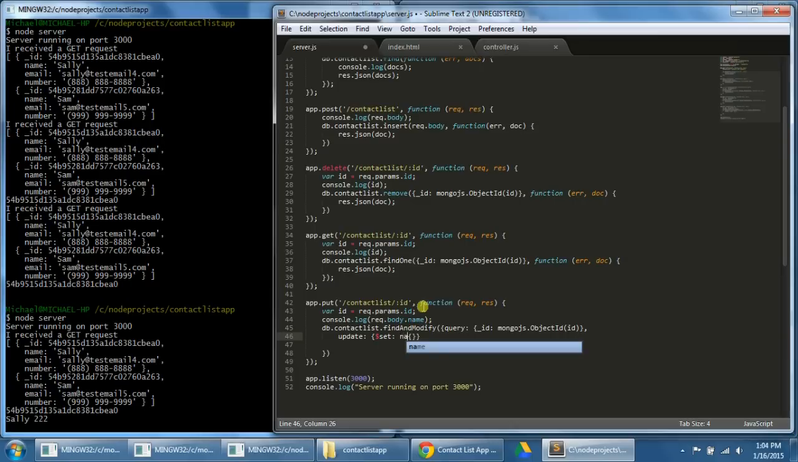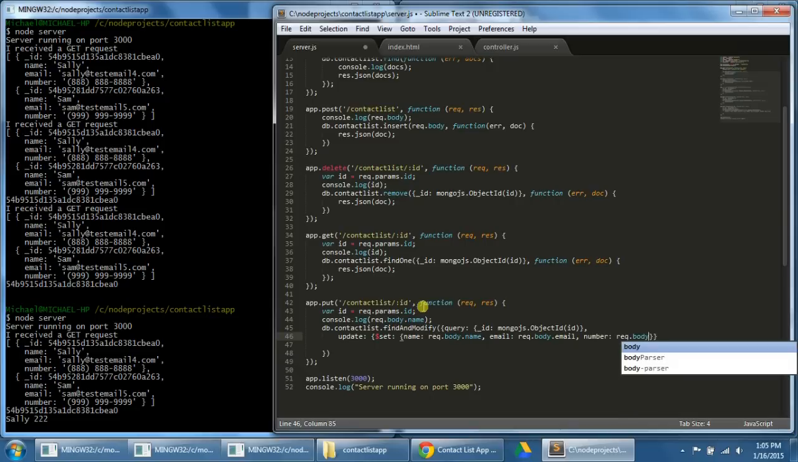And so we want to set the name. Oops, this will be in brackets there. We're going to set the name as request.body.name. We'll set the email as request.body.email. Let's set the number as request.body.number. And let's close those brackets there. Let's put another comma there. And then underneath here, we're going to write new. So this is going to be a new update, true. And then we will close the bracket there.